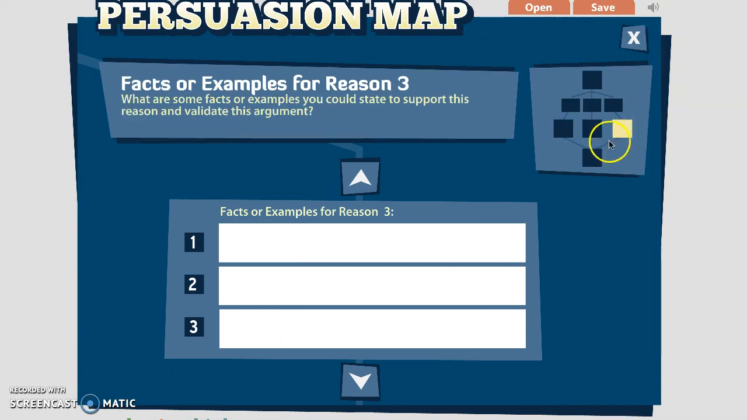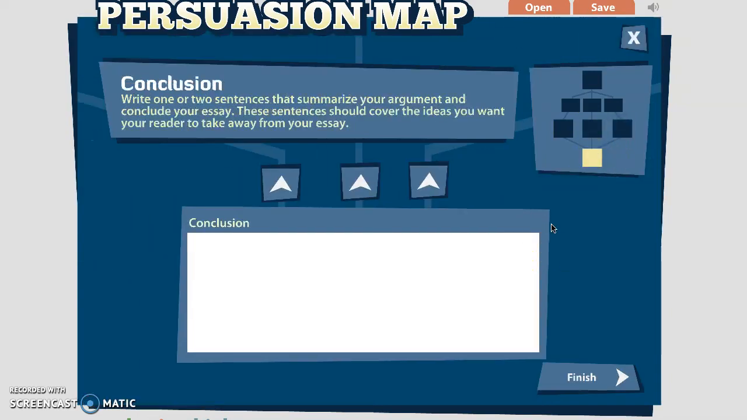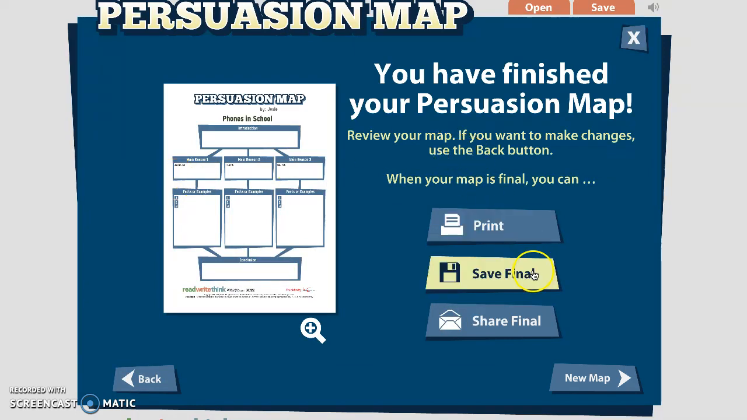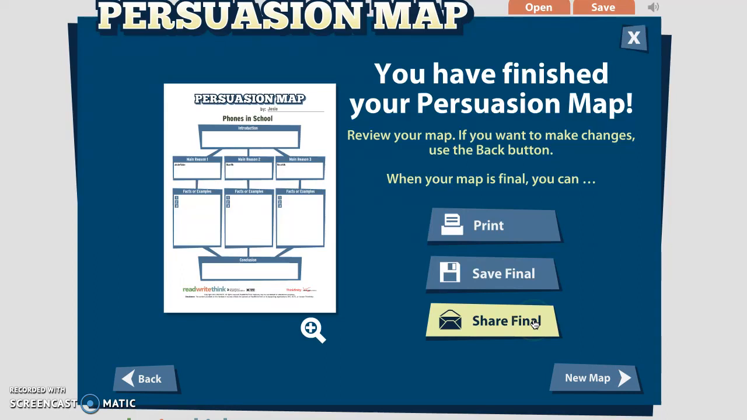After you have everything completed and filled out, you can then go to your conclusion to why you think phones should be allowed in school or why you want them to be, or whatever your topic is about. Again, it gives you a little snippet of what a conclusion is, and you can click the finish button, which is in the bottom right corner again, after you're all done, and you are able to print it off, save a final, share a final, and this is what it would look like. It would be all filled out and pretty for why you think phones should be allowed in school or your topic of choice.